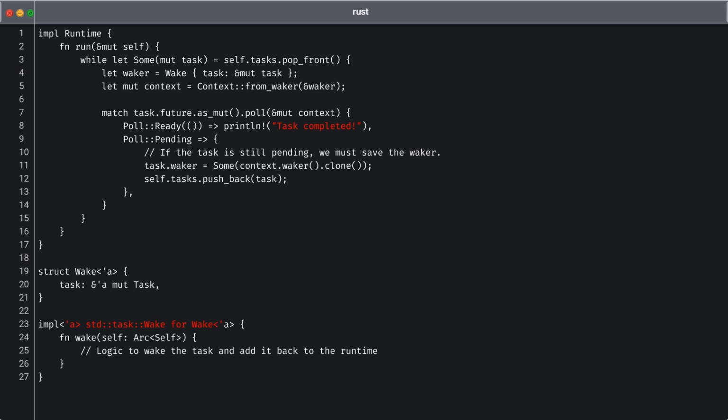Additionally, we define a Wake struct that implements the Wake trait, enabling tasks to notify the runtime when they need to be executed again. This cooperative multitasking mechanism is crucial as it allows various tasks to share control over execution, enhancing performance without blocking the entire runtime.